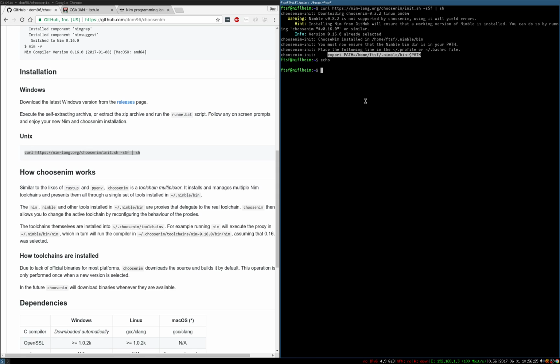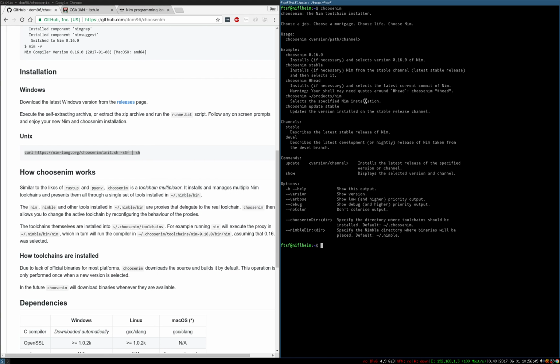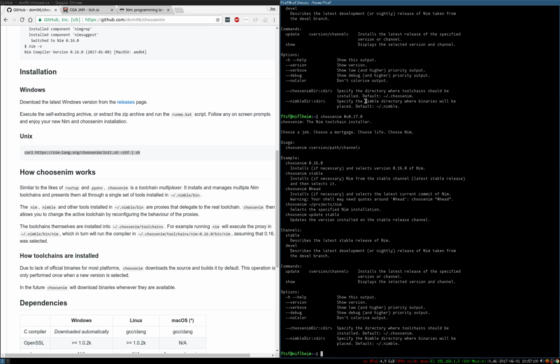Echo. I shall see. Make sure you use two arrows to append. And then close the terminal, open it again, and choosenim. Alright. Let's get the latest version of Nim. We can say choosenim 1.7.0, I think.